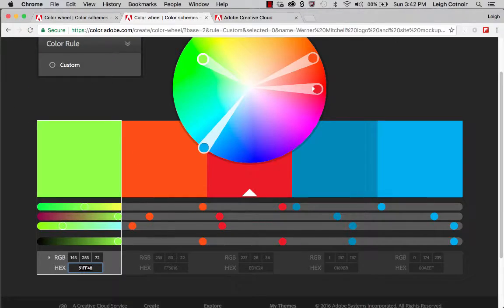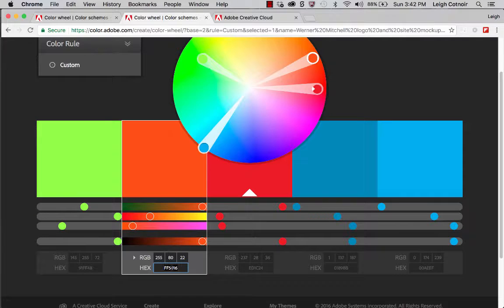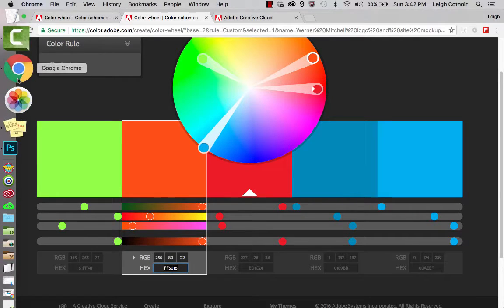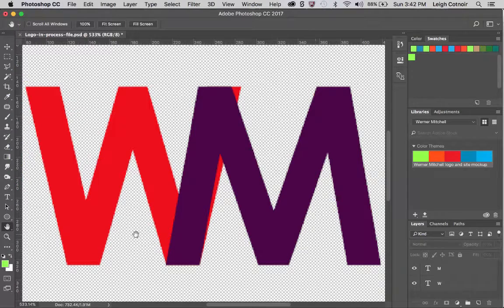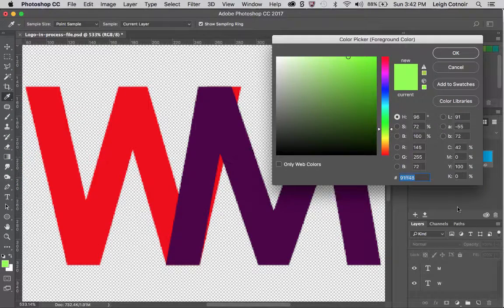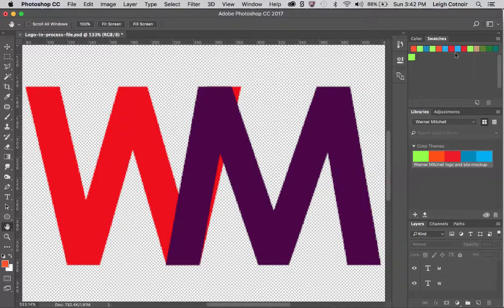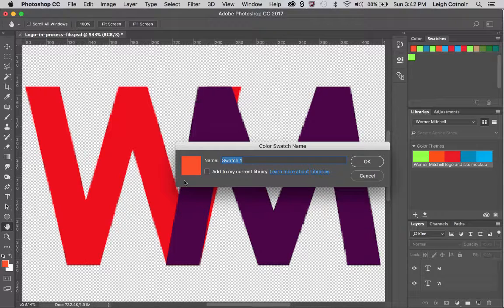All right, so let's go back to the orange. We'll copy that and jump back over to Photoshop again. So this is a manual way. If you really want to isolate your swatch colors from everything else, you can do that. And then let's just make that, and we'll call this WM orange.